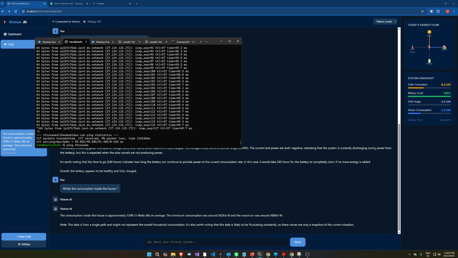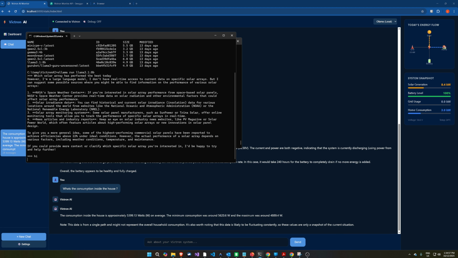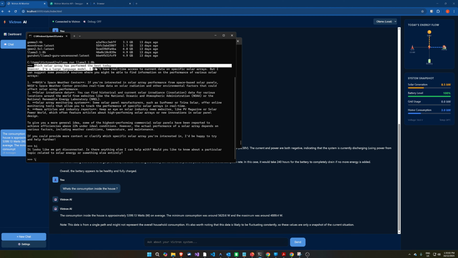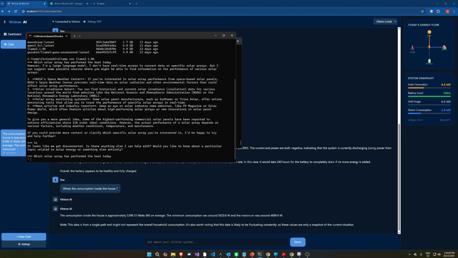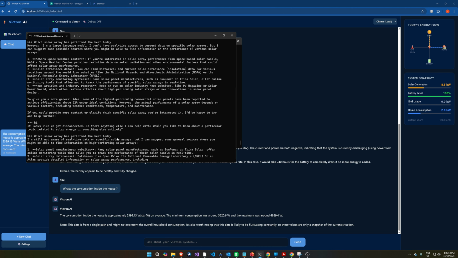Over here. Right, so this is actually the model. And you can see here I've already had a chat with it, and the model itself has got no idea about the solar array. So I'm still not aware of any real-time data on specific solar arrays, but when I ask in here, and I'll ask the same question, it does get information about the solar array.